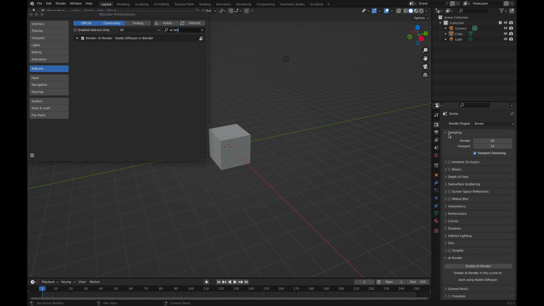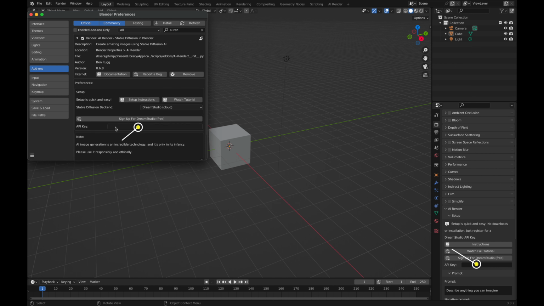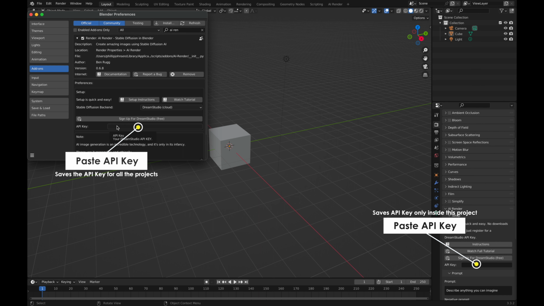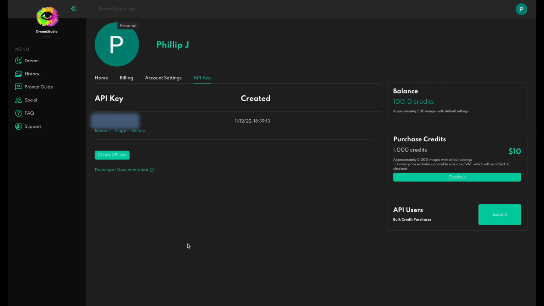The next step is enabling the AI Render inside the Render properties. Unfortunately, even after enabling it, nothing is going to work. You need to register for a Dream Studio API key, which can be pasted inside the installed add-on instead. Let's have a look at a Dream Studio account. Creating and copying the API key takes only one click each.